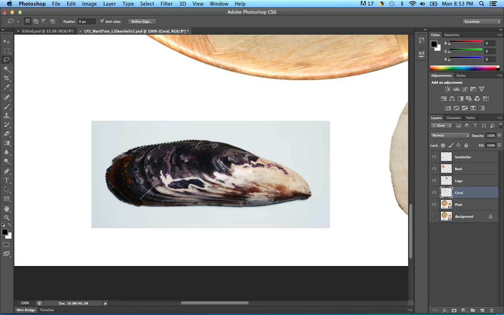I let go of the Option key. So I needed to keep that Option key selected the whole time. So I'll do a Command Z and take 2. So I'm back with my lasso tool. Let's see if I can get a better tracing this time.